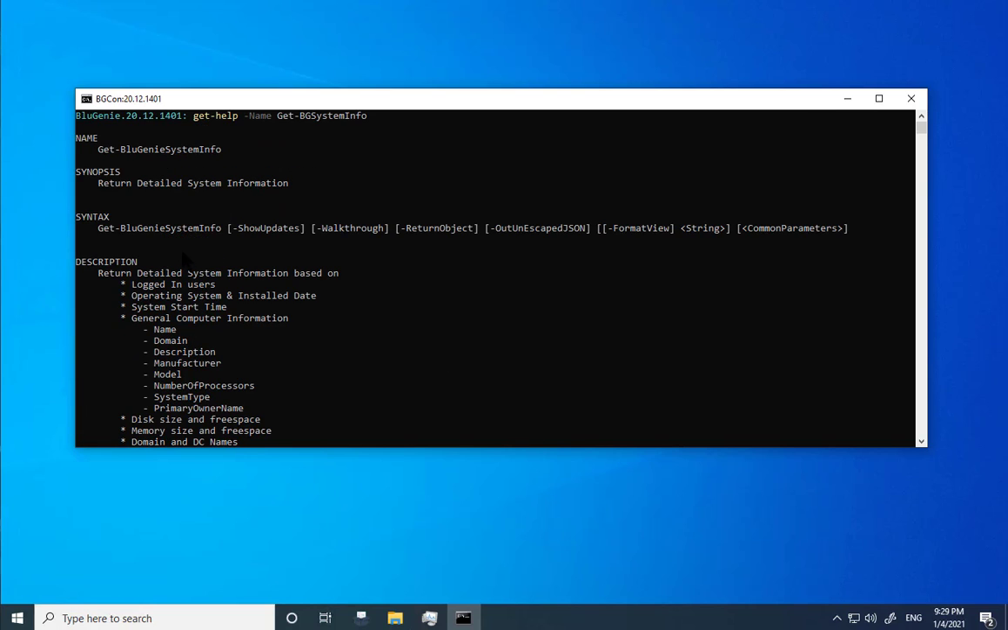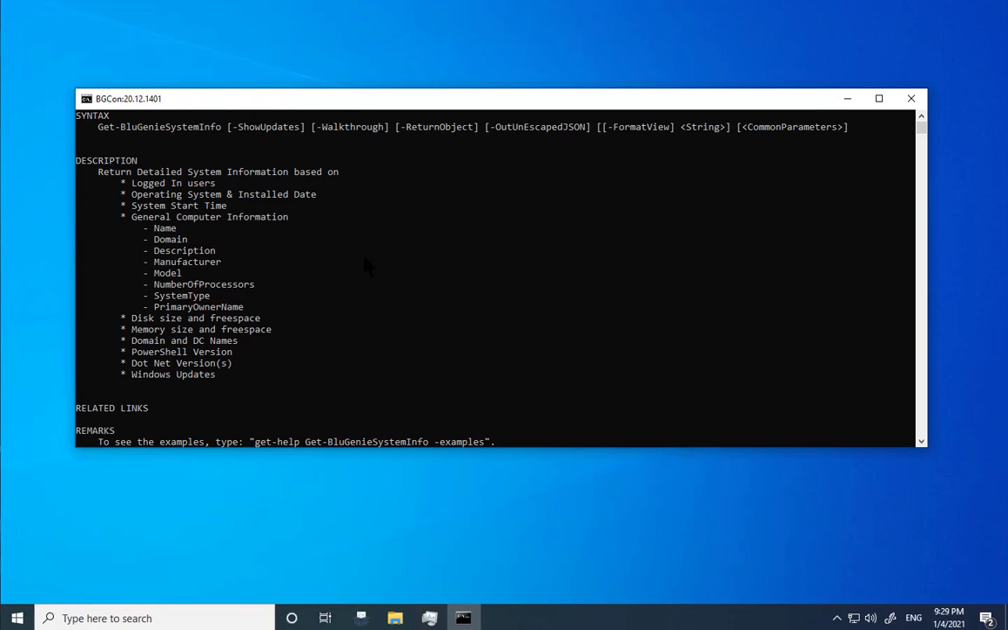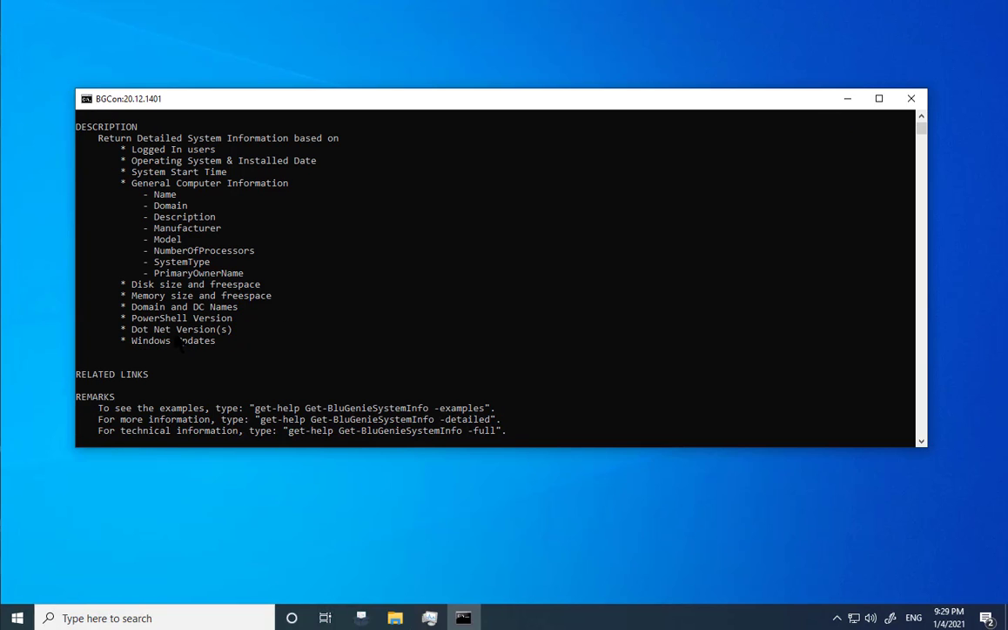So we have our name, detailed description, syntax. Here's your details. So detailed description returned detailed system information based on logged in user, operating system, system start time, general computer information, disk size, memory, what PowerShell version they're running, what .NET versions are installed, and any Windows updates.